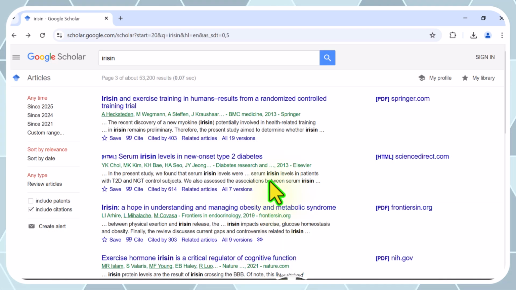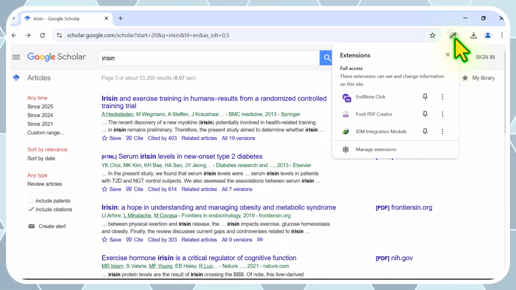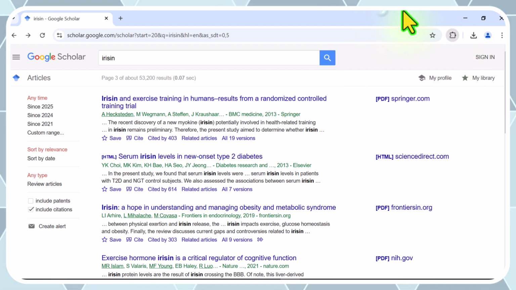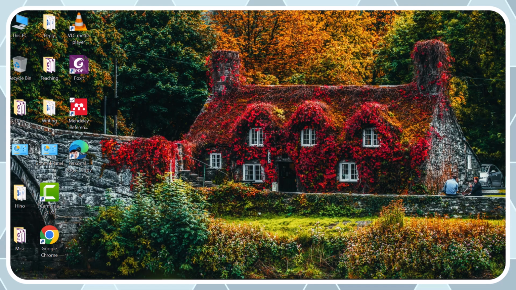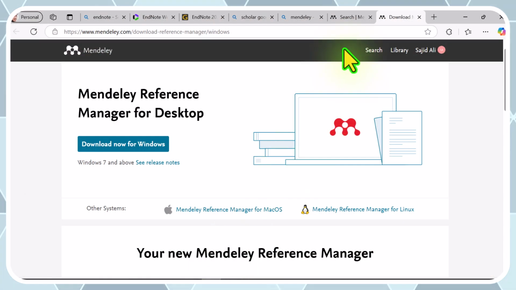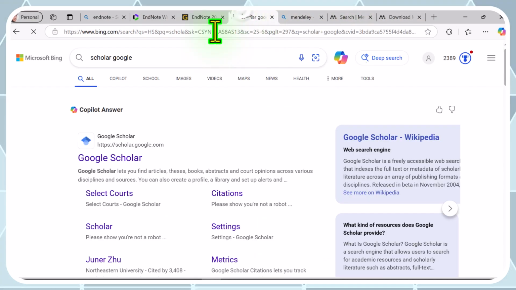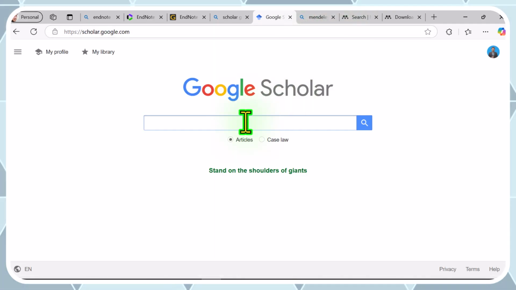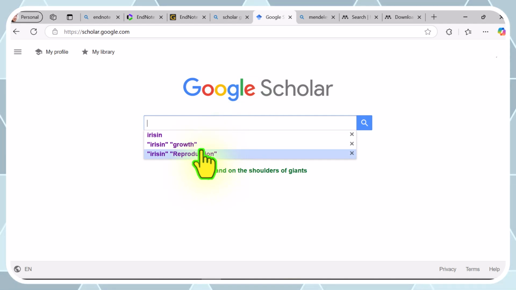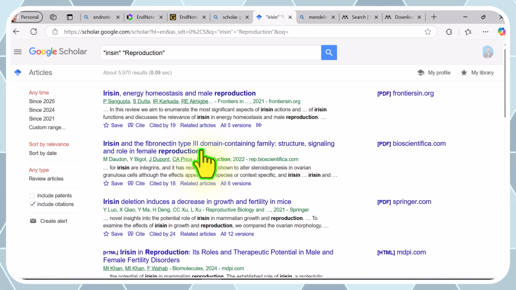Okay, where is the Edge browser? Okay, here it is. Now let's go to Google Scholar. Search for irisin and reproduction.